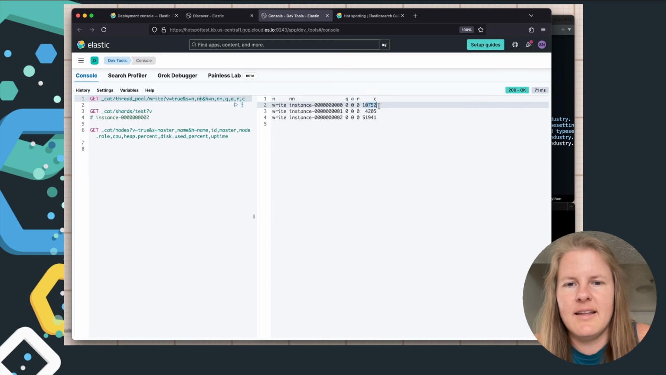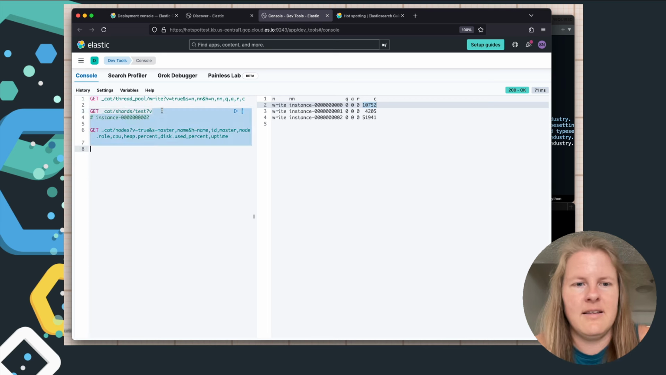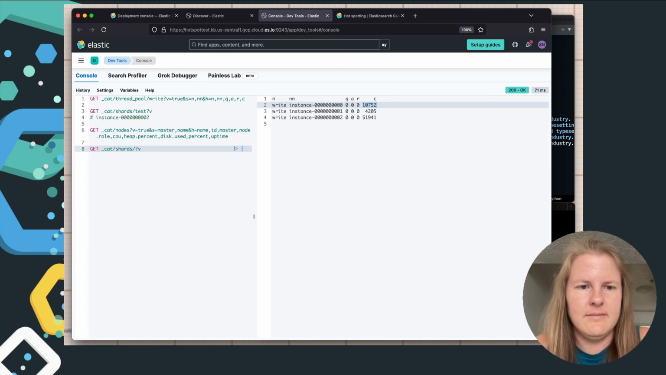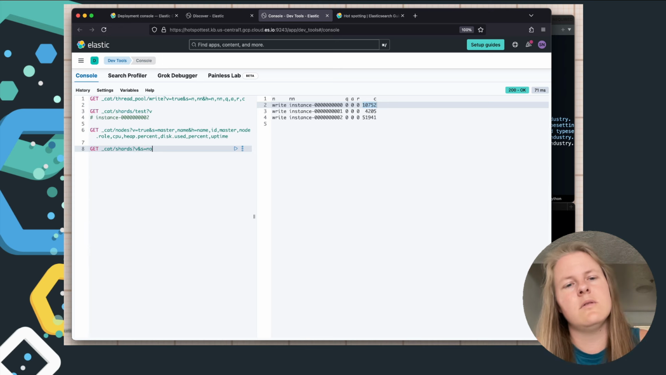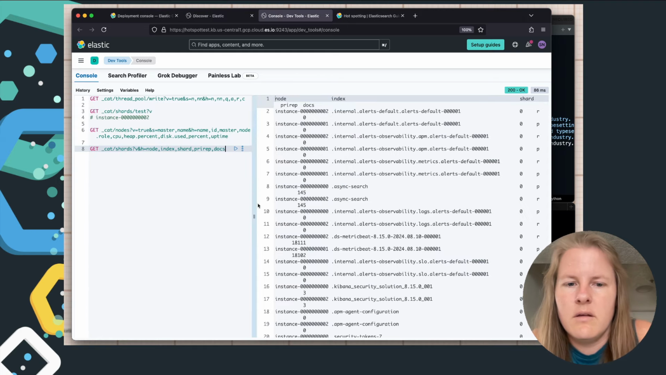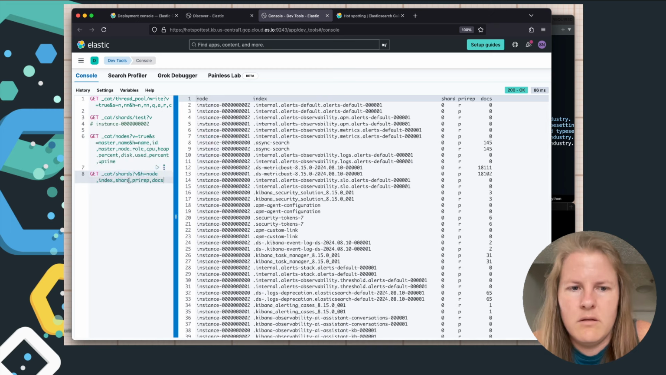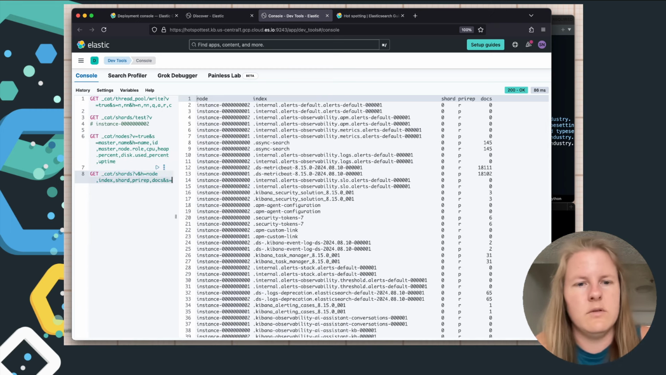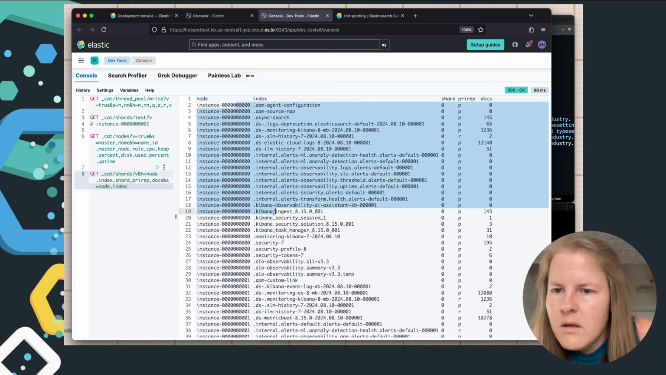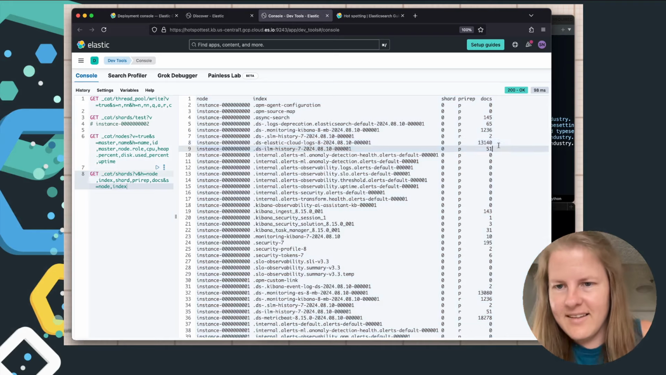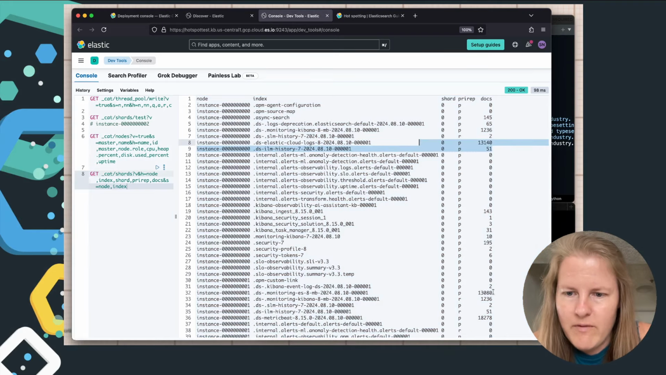Hey, look. What is that? Cat shards, and sort equals. Okay. Headers equals node index shard prirep docs. What node was it? 0? Sort equals node, index. Yay! Okay, so we got some more Elastic Cloud logs. That's what I was hoping for.